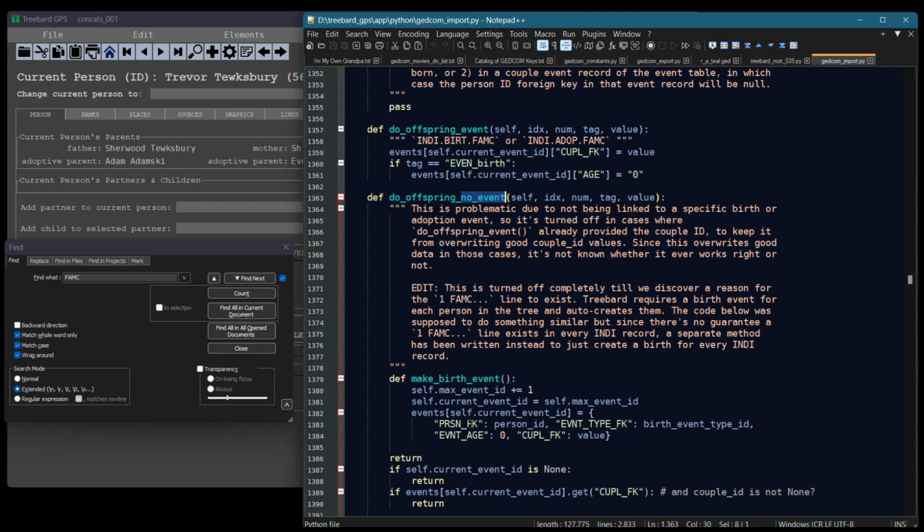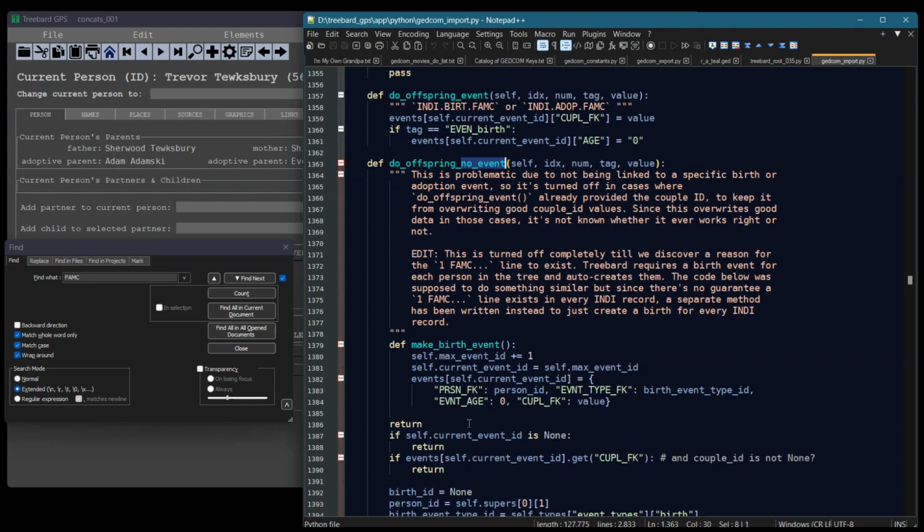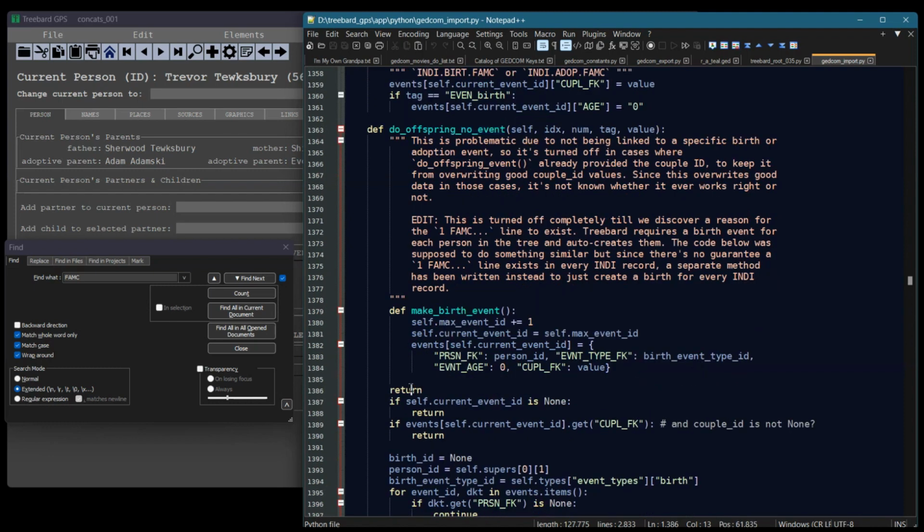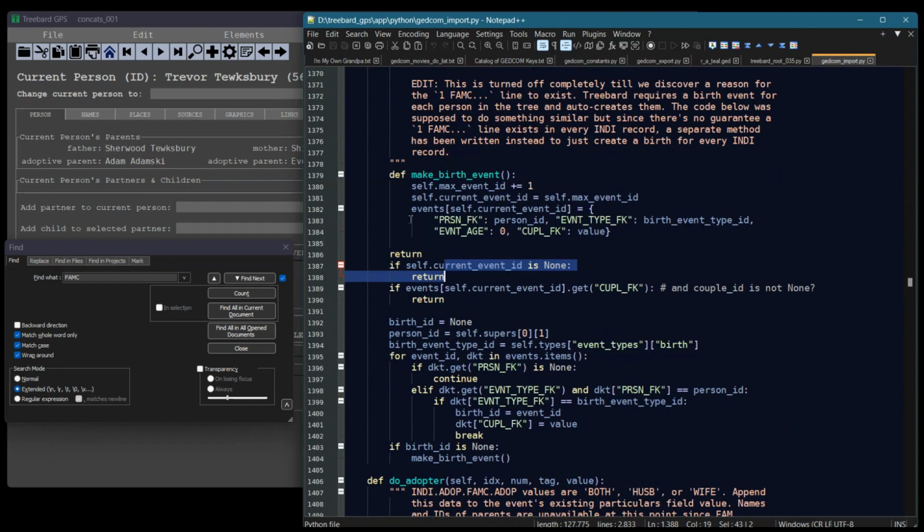So basically we've got to find out if there is a birth event, and if so, we've got to link it to that birth event. Link what? The couple. This is linking the couple, the parents, or the fam, as GEDCOM calls it. Then if there is not a birth event, then we've got to create one. Now in the import program, we've already created a birth event for everybody. This is old code that I've turned off. See, I'm just returning it. It's not doing anything. There's a good chance this code doesn't work right.